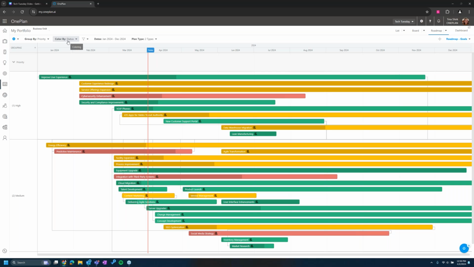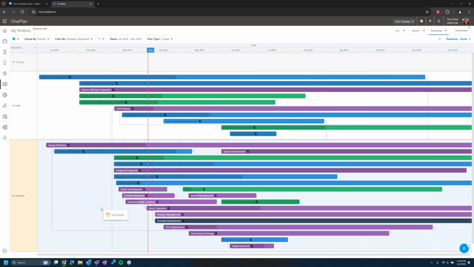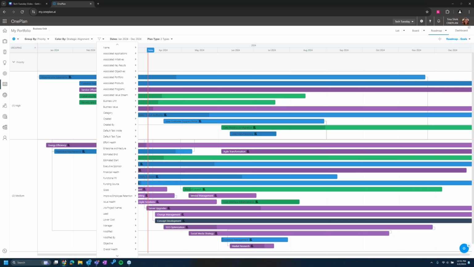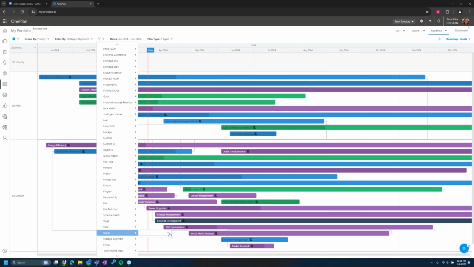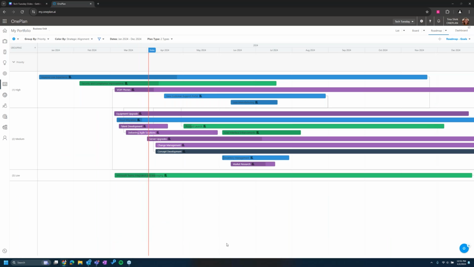Again, we can select how we want the color coding of the bars to work. Right now we're looking at status. Maybe we want to change this to strategic alignment. Now you can see that the colors change based off of my selection. Next up, you can apply filters to your roadmap just like the boards. Just like we did in the boards, I only want to look at projects with a status of on track. That narrows down my roadmap and really hones in on the ones that I want to be looking at. And now you can see with the filter applied, it's highlighted up here in blue.